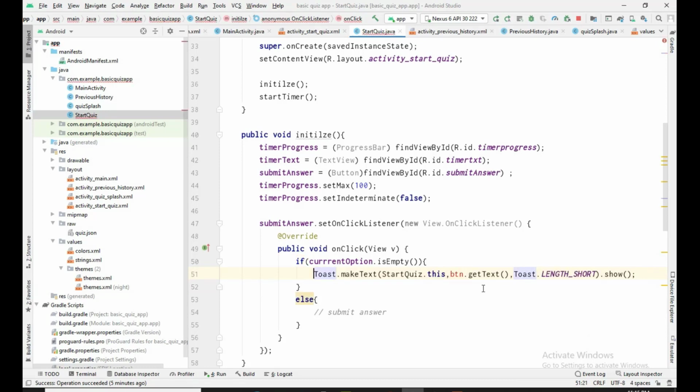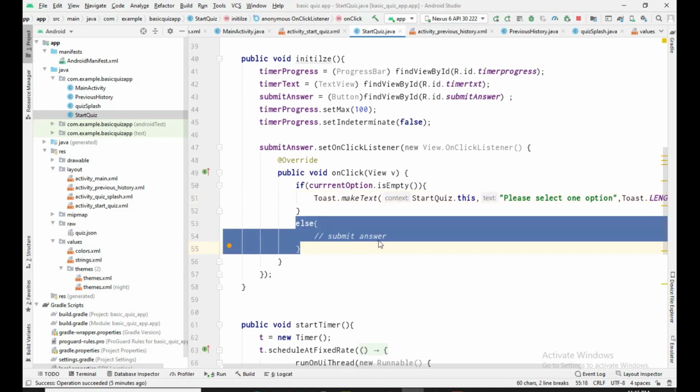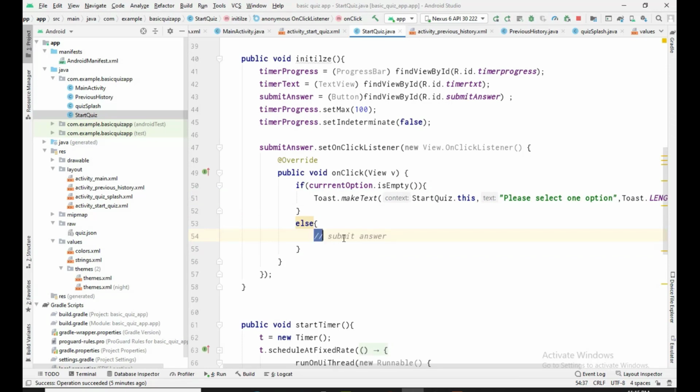I will go down and copy this line of code and paste it over here, uncomment this line, and it will display please select one option, right? In the else block, I will not do anything now because I will write code here in the future. So now let's rerun the program.